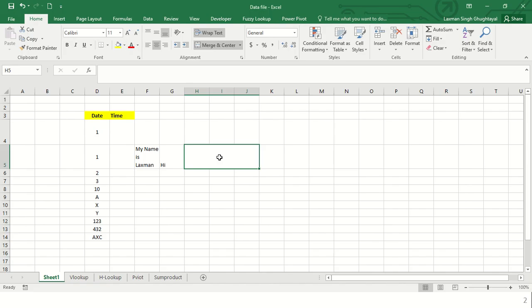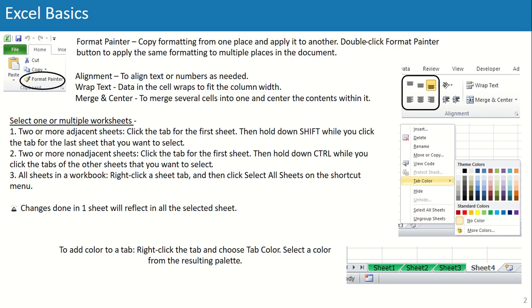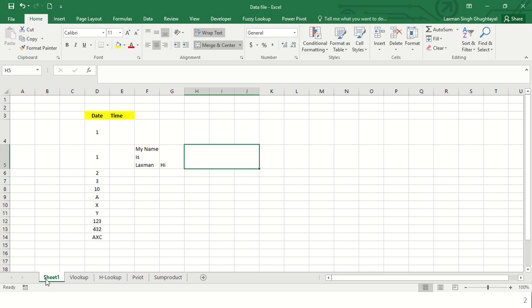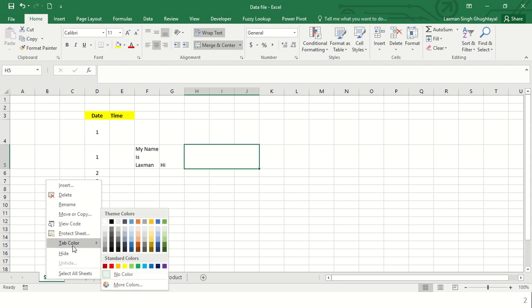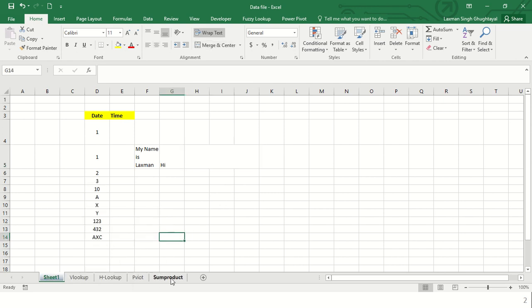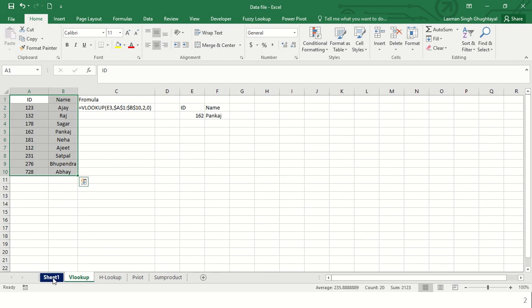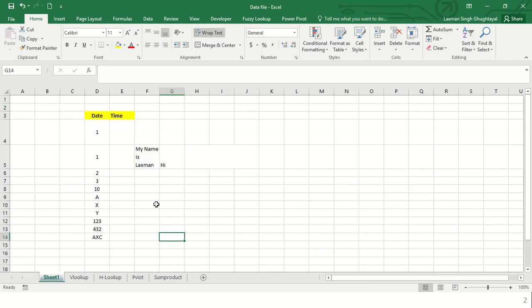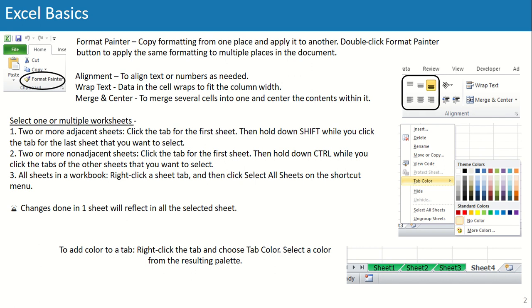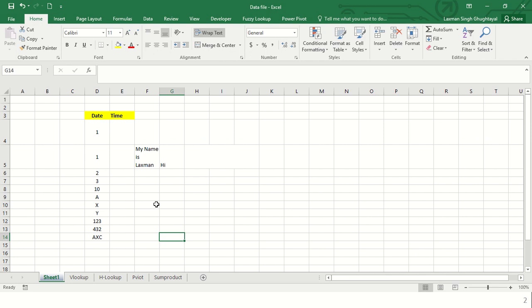Now there are multiple sheets you can see here. By clicking on the new sheet plus icon, you can add new sheets. If you want to change the color, you can right click on the tab of a sheet, choose tab color, and select the color of your choice to make a colorful tab. If I select blue and click here, you can see it's a blue one. So these are the basics related to Excel.